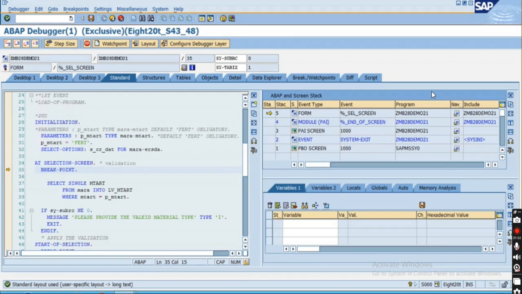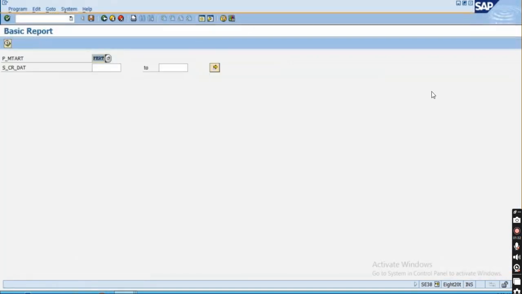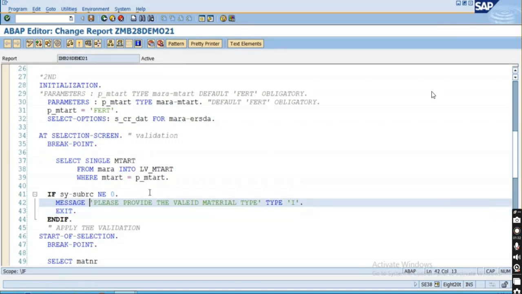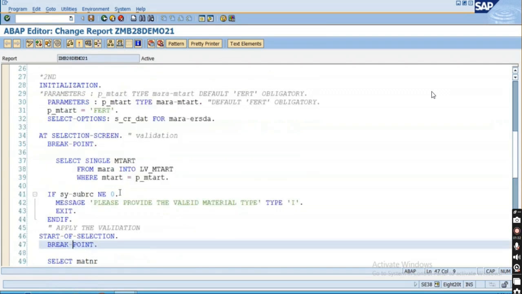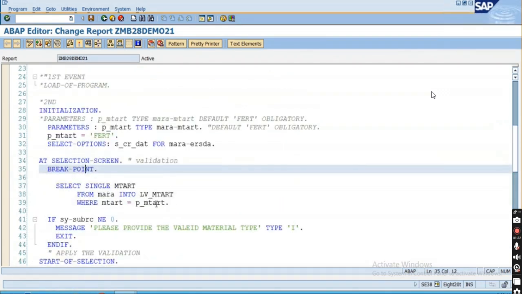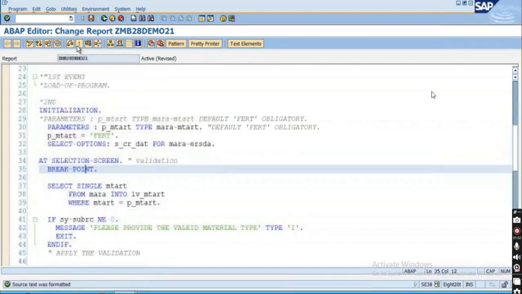okay? Now press F6. See here, you can see the 0. That means this is a valid material, so there is no problem. It will go ahead and it will display the data, okay? But you can see here that it has not displayed any data. Why? What's the reason? It has not displayed any data. We will see. I will show you that part, why it has not displayed.